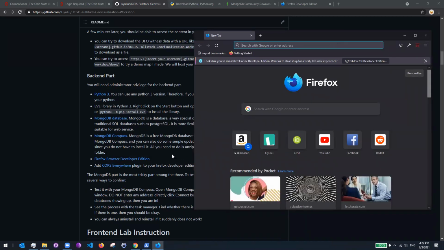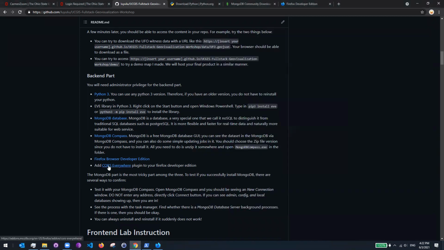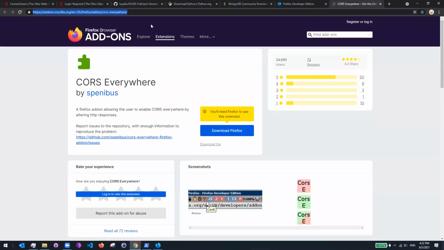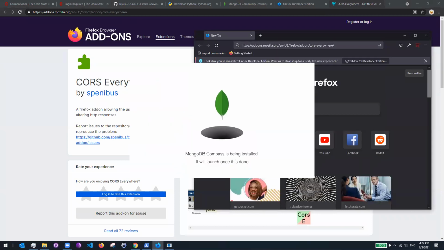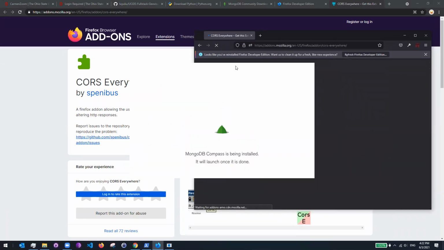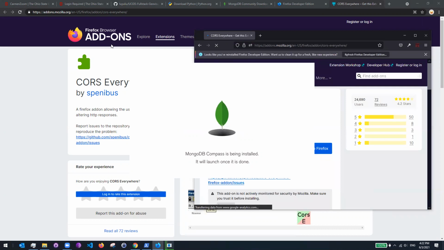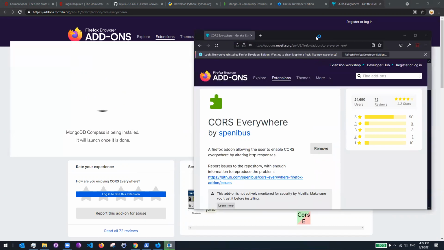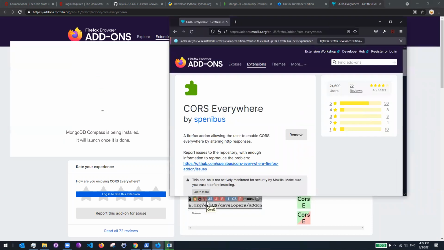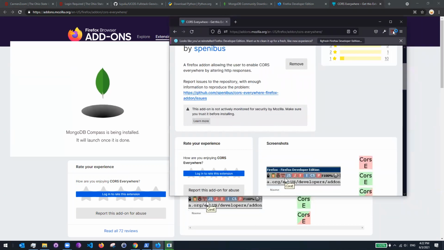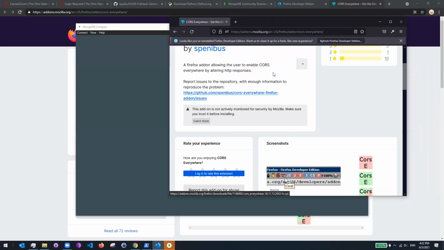Oh, by the way, finally, we need to add this CORS Everywhere plugin to your Firefox Developer Edition. Let's open this link, but not in Chrome. Let's open that in this one. Okay, MongoDB Compass is starting. Let's just ignore that. I already have it installed, but for the sake of seeing how this process is done, let's redo this again.